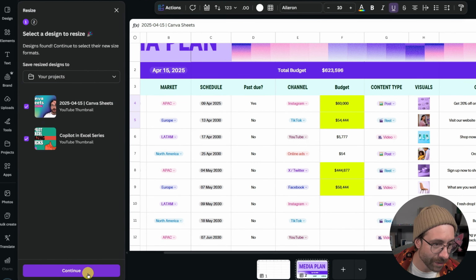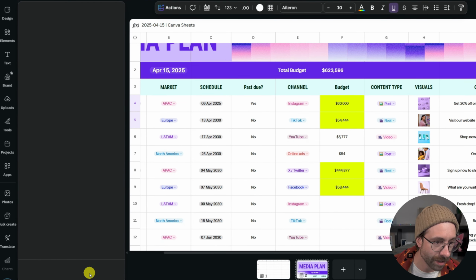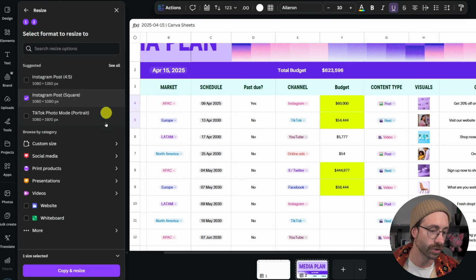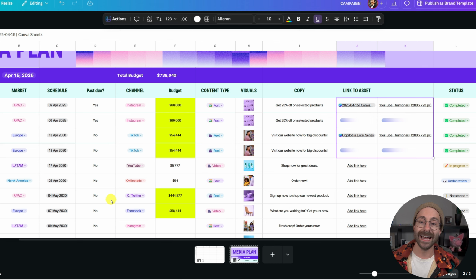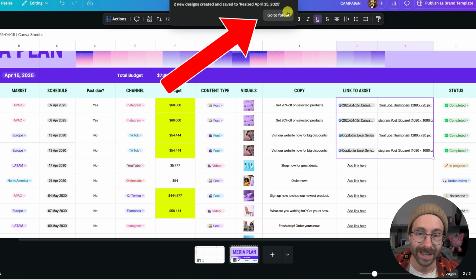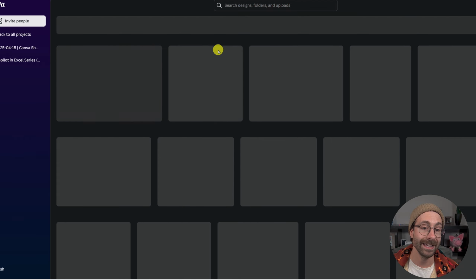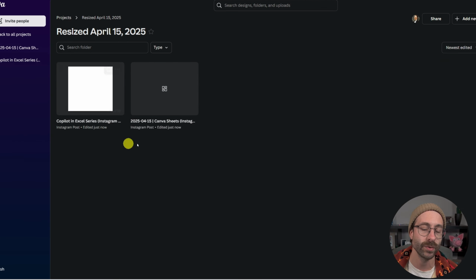So you click here on continue. I select all of them, continue, and then I want to resize these designs for Instagram posts, square, and then I will copy and resize. And as you can see, it is loading, it is doing its little thing. And I will go to the folder that has resized my designs. And we will see, here we go.